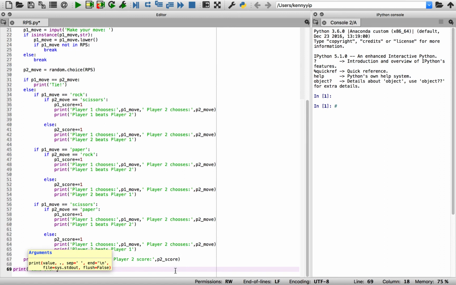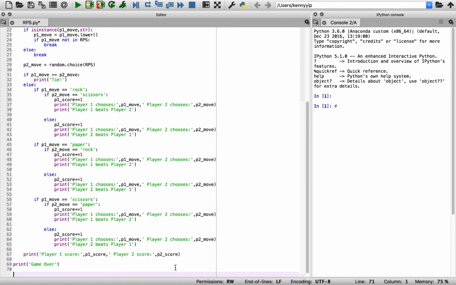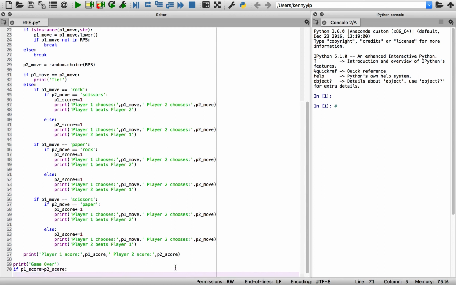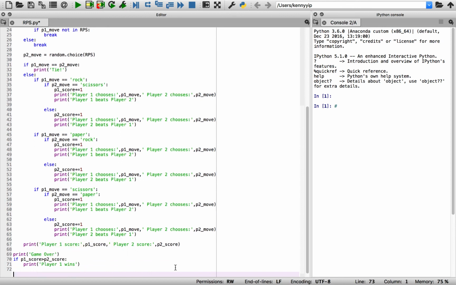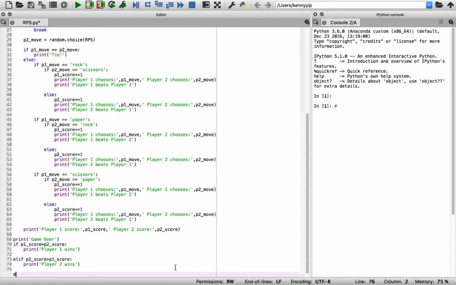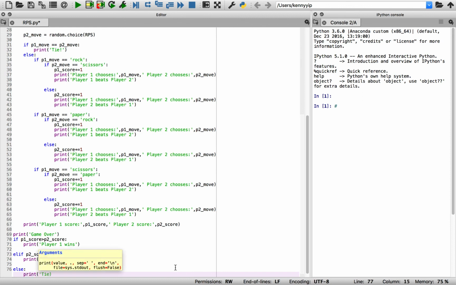And then perhaps we can make one more print statement. If player 1 score is greater than P2 score, right, print player 1 wins. Else, elif P2 score is greater than P1 score, print player 2 wins. And then we can just have an else statement. Print tie, neither player wins.